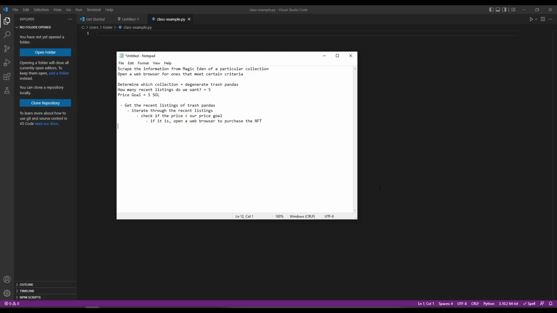Now, one of the things that we should also think about in the way that this is going to function is we want to add a couple more things to make it a little bit faster. We're going to iterate through all the listings, but if we've already checked one, say we're looking at the trash pandas every couple of minutes and nothing has changed in 2 minutes, we don't want to keep looking at the same 5 over and over again. We want to basically say, have we looked at these 5? And if we haven't, then check the price. That's basically what we want it to do.